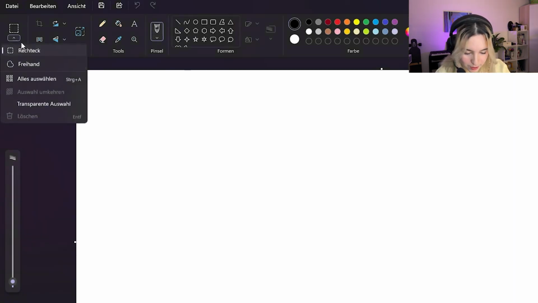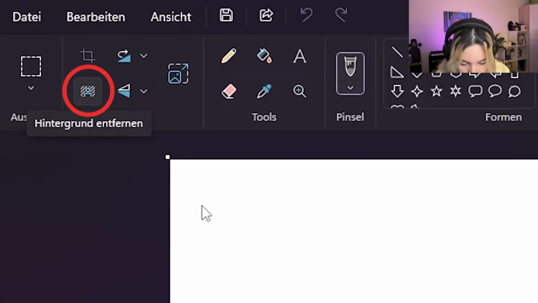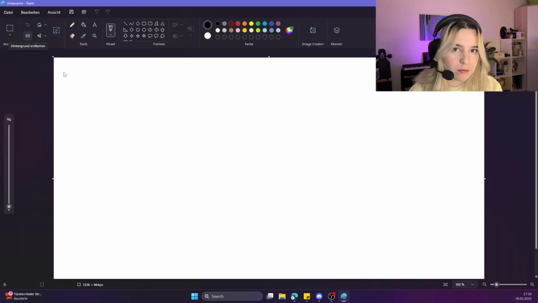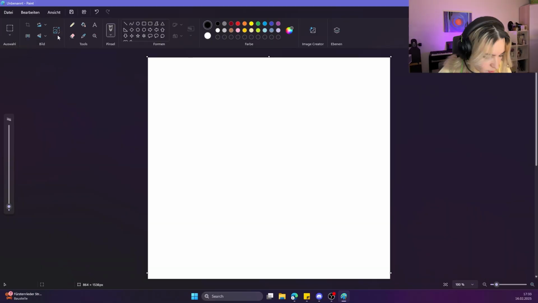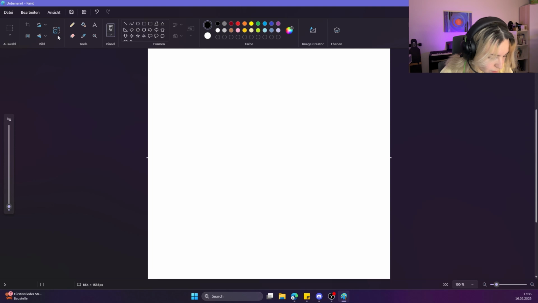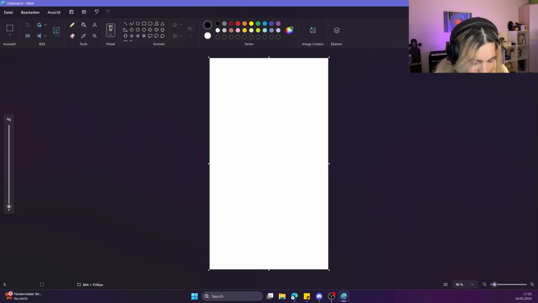On the left, we have a selection tool. We have a square, we have the lasso tool. What is that? Oh, remove background. Advance. I remember Paint being worse. Then we have rotate. Okay, that's what we need. See? We did it. By the way, do I have a possibility to change the canvas settings or something? Because it's a bit long, isn't it?